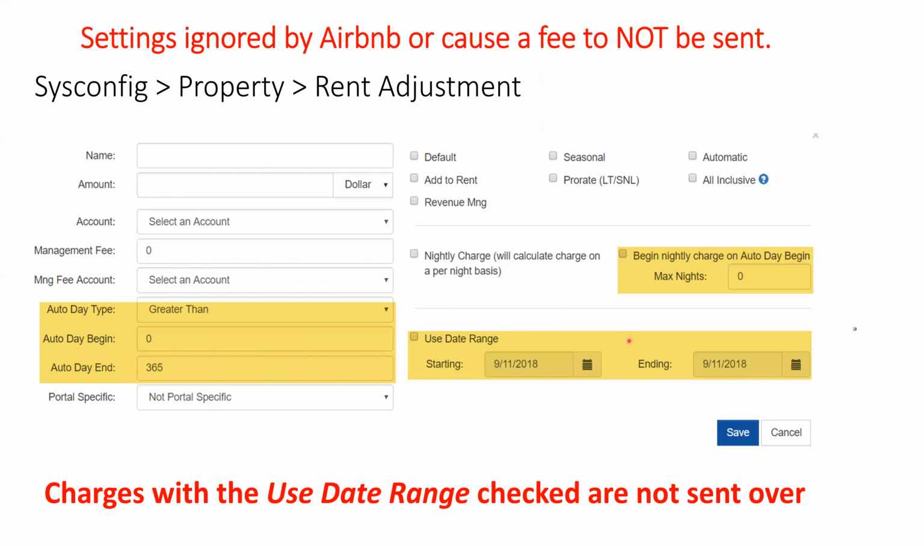The use date range setting, if you check that, then that's going to prohibit one of the charges from going over. Now, a lot of the clients use the date range because they're going to raise the price later. So the cleaning fee is a specific price right now, but beginning in 2019, it's going to be a different rate. So you use the date range. But if you use the date range, it's going to prohibit that charge from going over. We're not even going to send it.